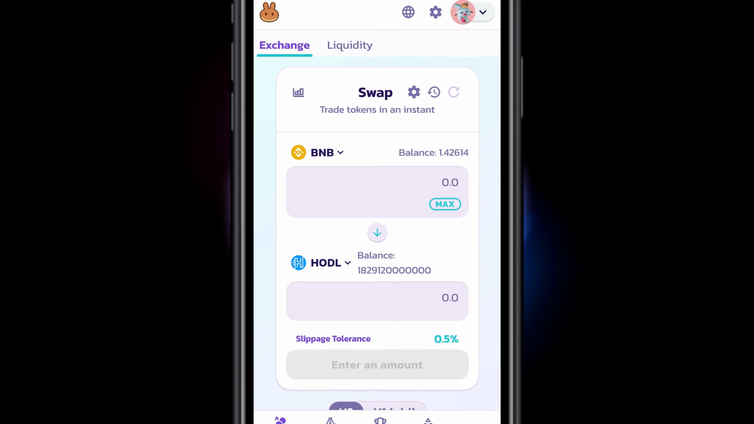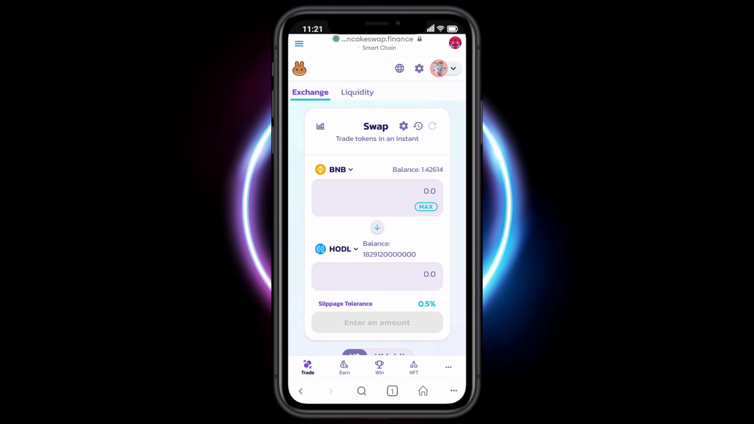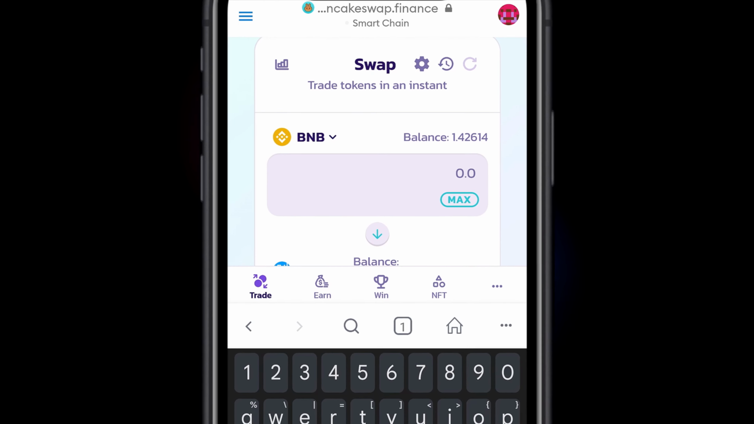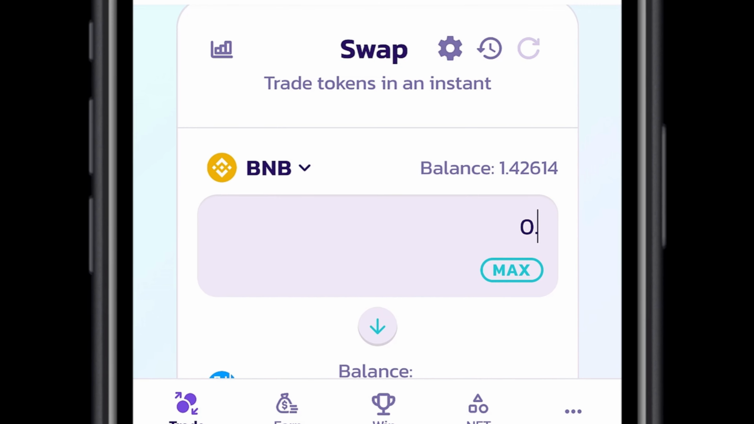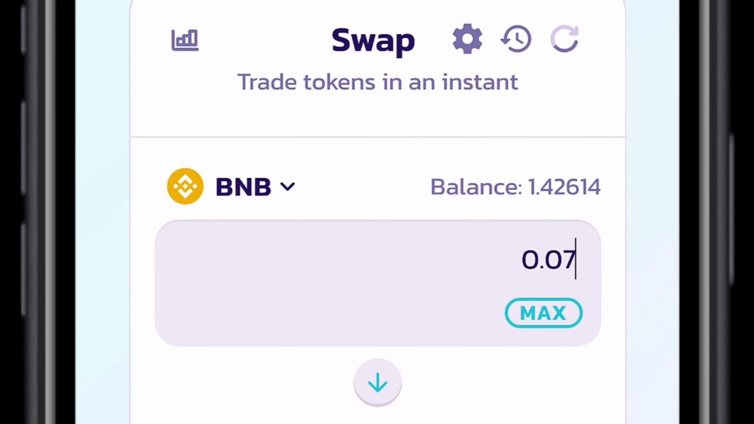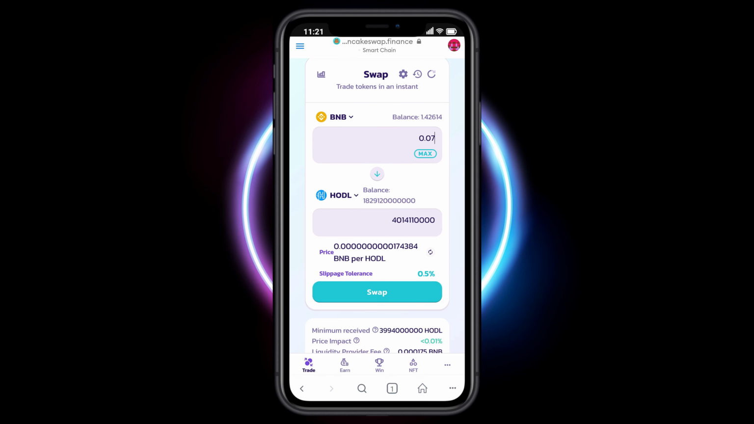This tutorial is not financial advice. We could choose how much HODL we wish to purchase, but in this tutorial, we will be choosing the amount of BNB we wish to spend. We need to set our slippage tolerance.